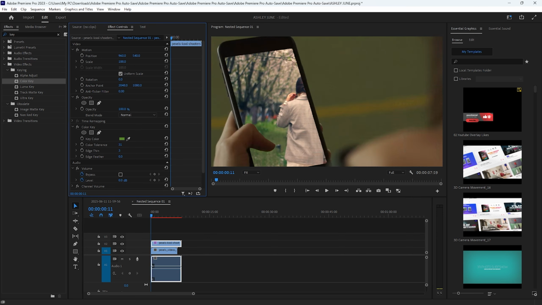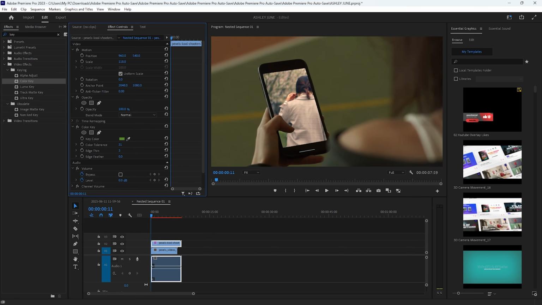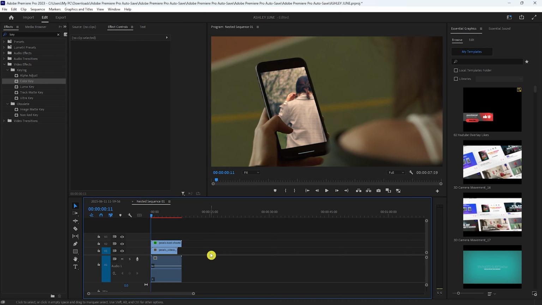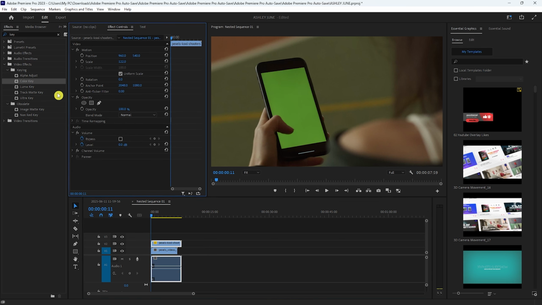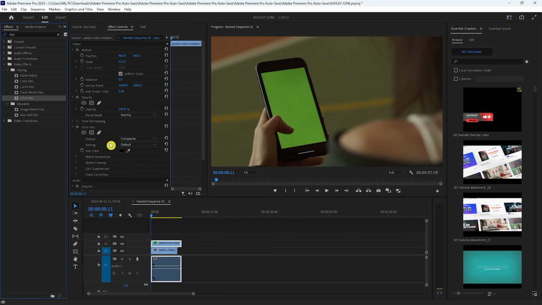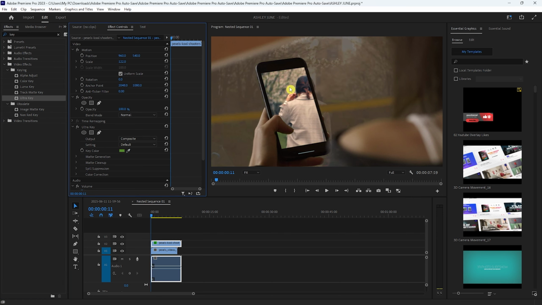So yeah, that's how you can do it. Let me just enlarge this. One thing is that I think Ultra key is better, so let me show you how you can do that. I'm going to remove the Color key and put in the Ultra key. Then you want to go for the eyedropper tool again, and click on the green screen in the footage. And there it is.